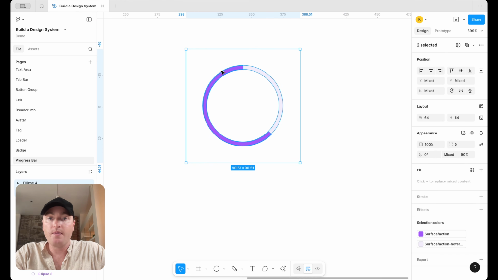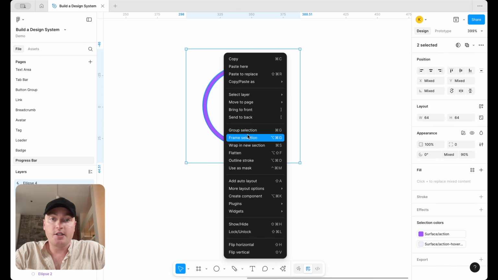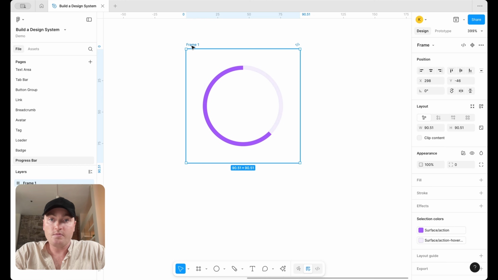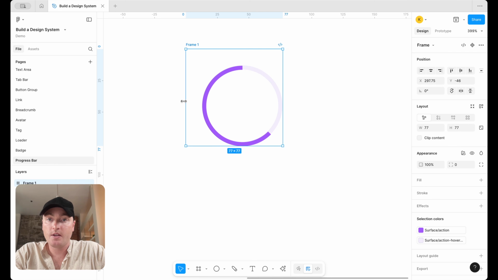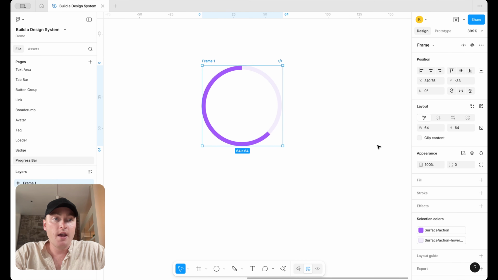Perfect. There we go. And then what we can do is we can actually just frame this. Condense this down just so it's perfect. 64 and 64. Beautiful. And I think we're in some pretty good shape here. So this can be like our progress circle.